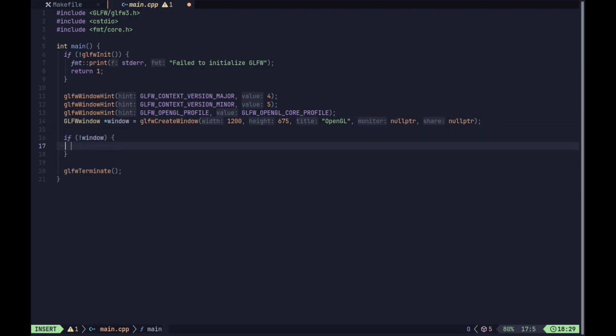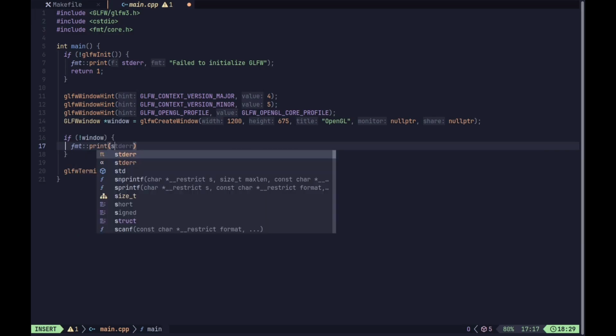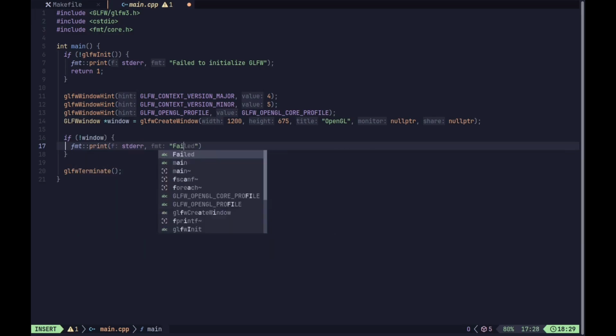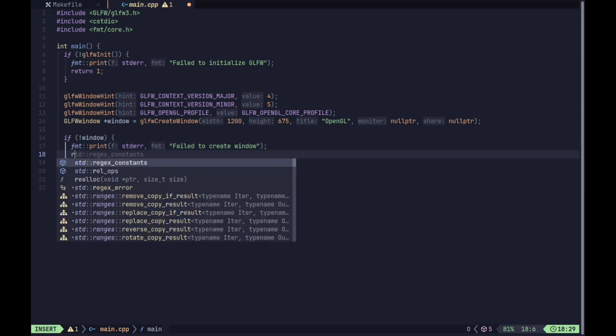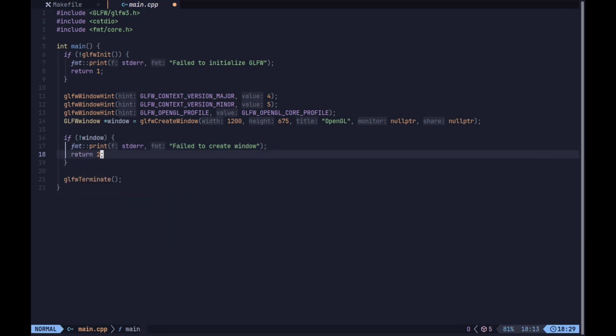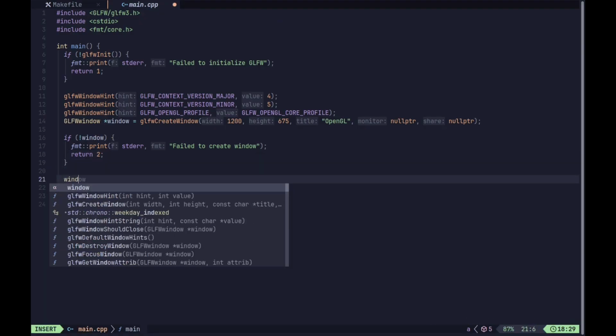And now we are going to set up our other condition, which is when the window fails to be created. In that case, we can also log an error and then we can exit. So we can say fail to create window, and then we can return. So that way we are not operating on any null pointers.